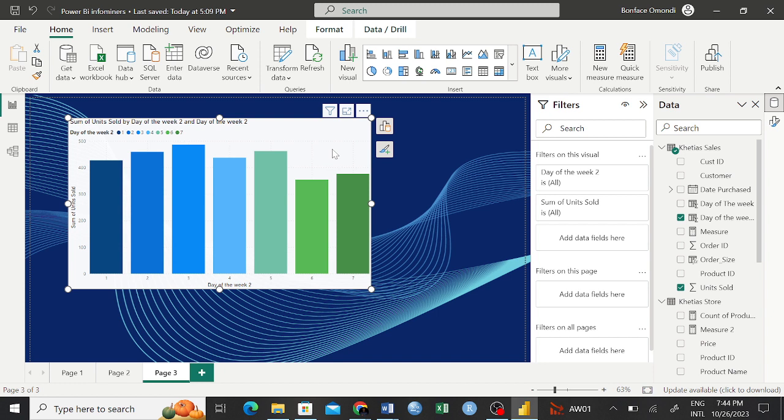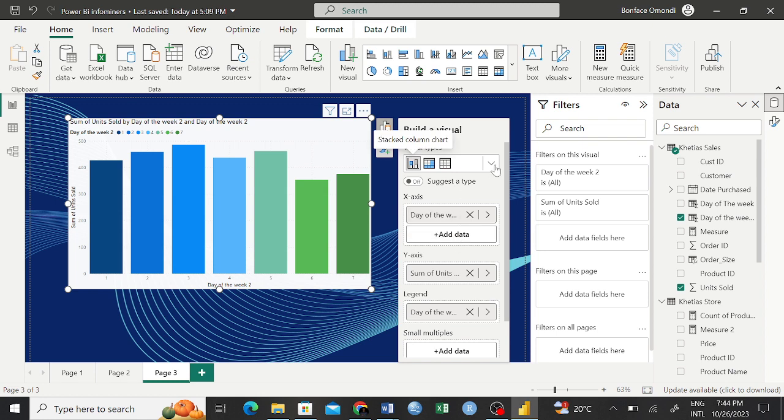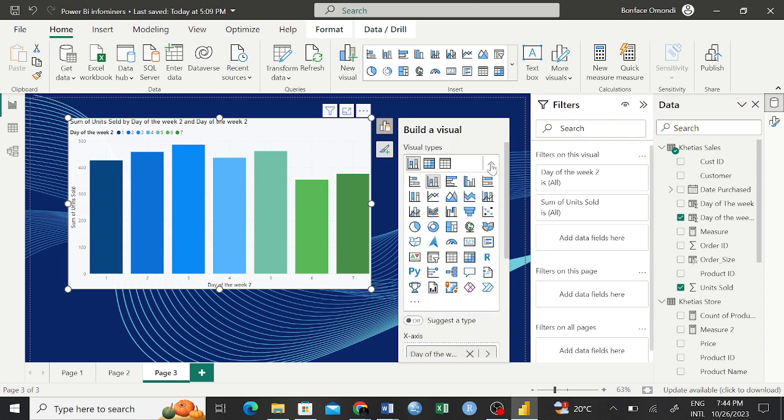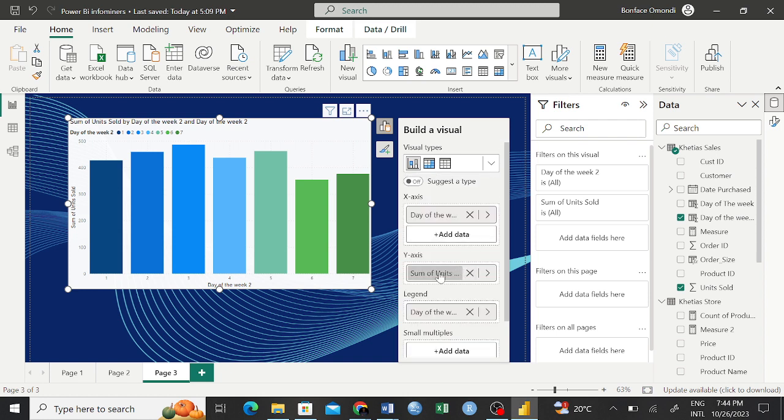Okay, until I've created even the bars. But now if I see, yours are different, like there's variation in terms of the units sold. Apparently mine, it seems like they're all the same. It might be depending on the visual that you picked.